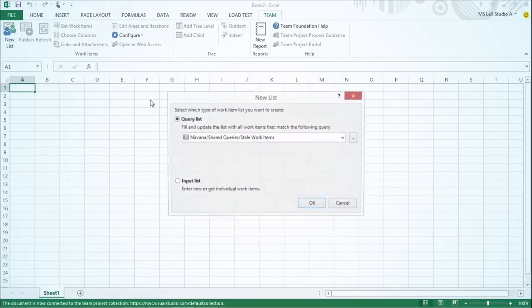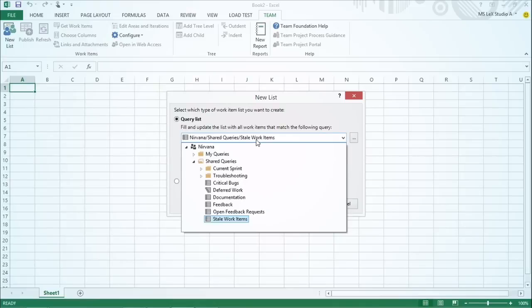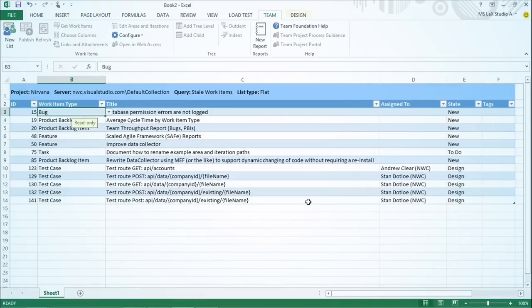And let's go ahead and create that new list. And you'll see here that it's pointing to a query. I could select any query that I want, but I'm going to pick the stale work items query. And when I do that, it just brings all that data directly into Excel. Now, it's not just in Excel, it's actually living in Excel.